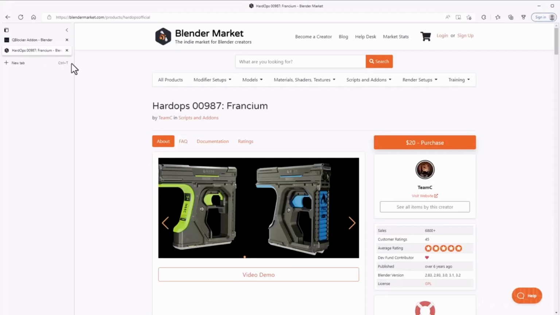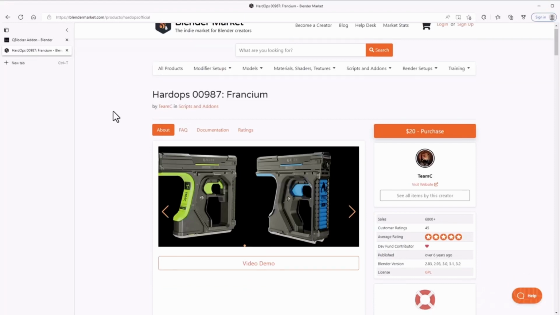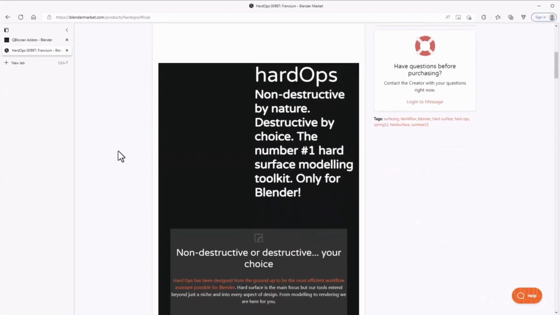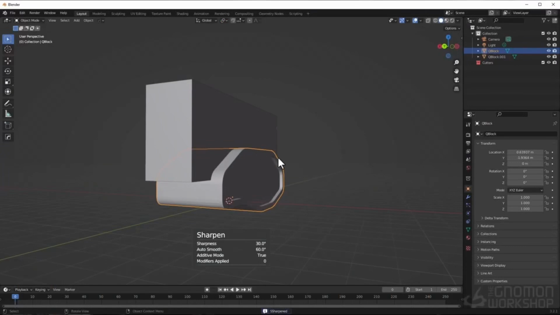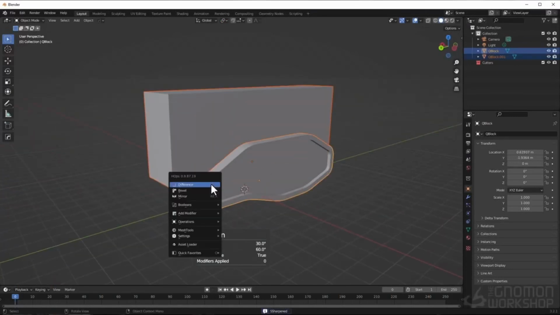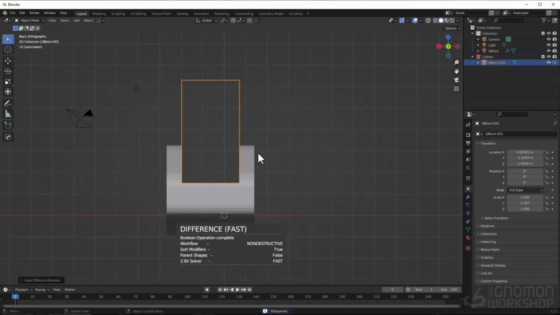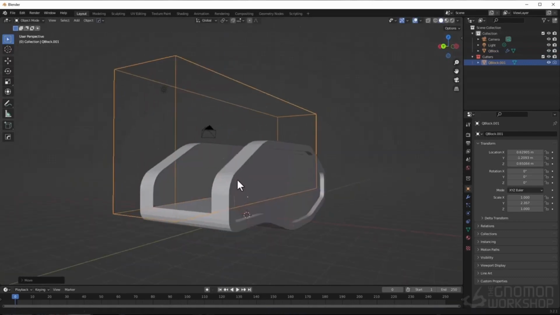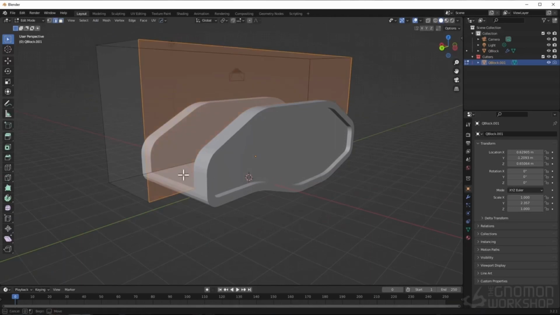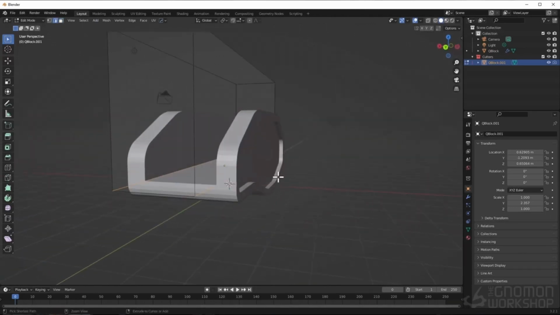The tool I'm using to do this is HardOps. Blender standard Booleans are fine, but I find HardOps to be more intuitive and quicker to access. I select the cutting object and then the object I want to be cut, then press Q and select Difference. I can then move the shape around to get the effect I want. The thing I love about Blender Booleans is you can edit them in real time after the operation.